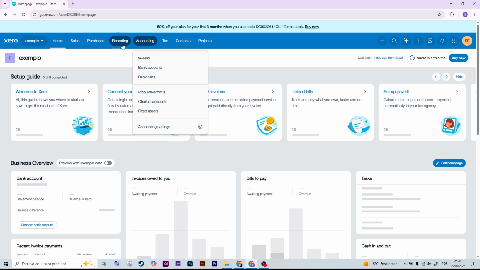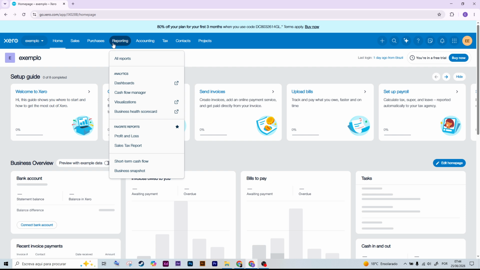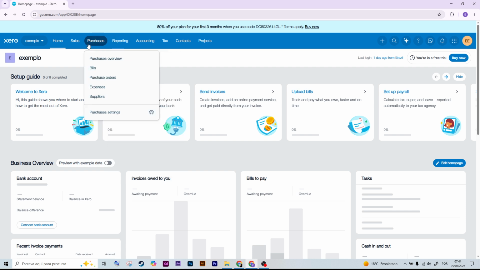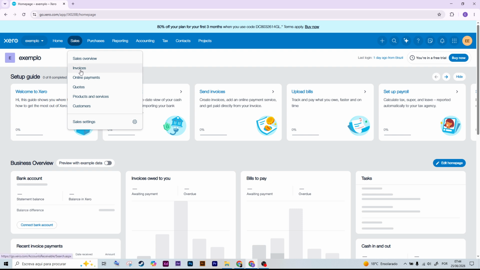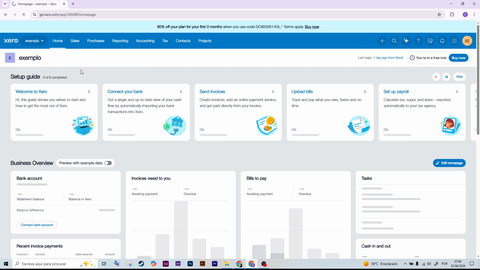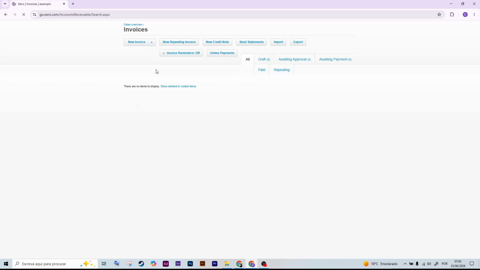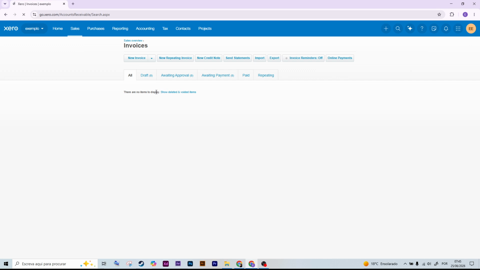Now click the New Invoice button. Xero will open a blank invoice form. In the Contact field, select an existing customer or click to create a new contact if the customer has not been added yet. Next, check the invoice date and due date. Make sure these dates are correct before continuing. After that, enter a reference number if your business uses one. Now move to the Item section.